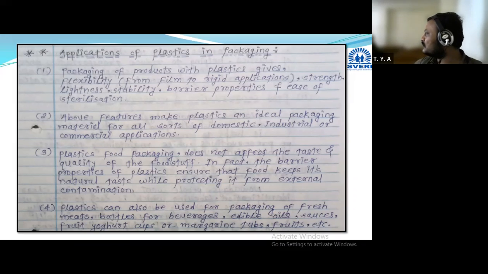And why is plastic used? Because it does not contaminate your food. Whichever juice is there, it does not contaminate the quality of that food.